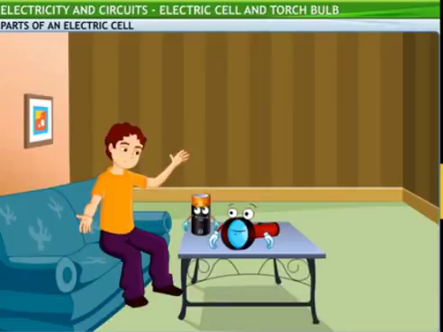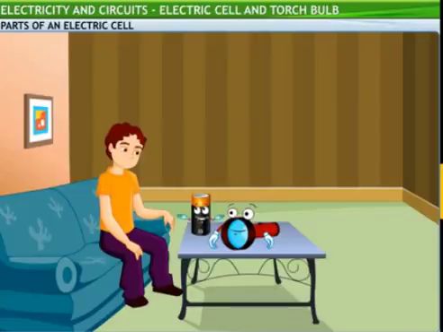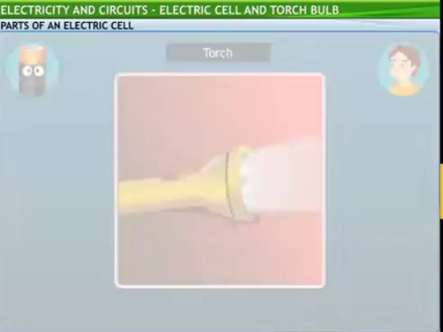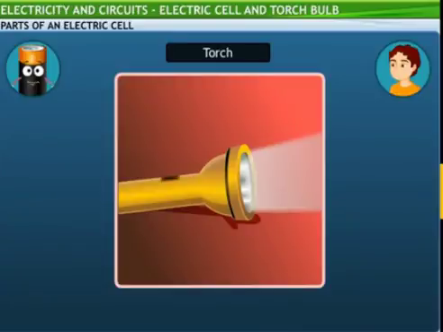Hey, who are you? And what were you doing inside the torch? You're talking about good old Flashy. I'm Cello, the electric cell. I produce electricity for the torch to glow.